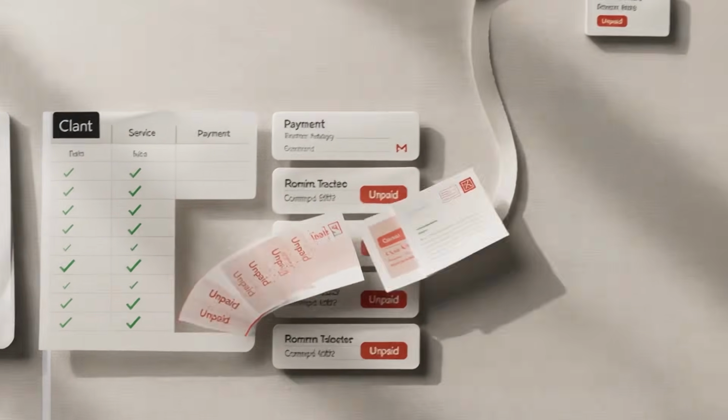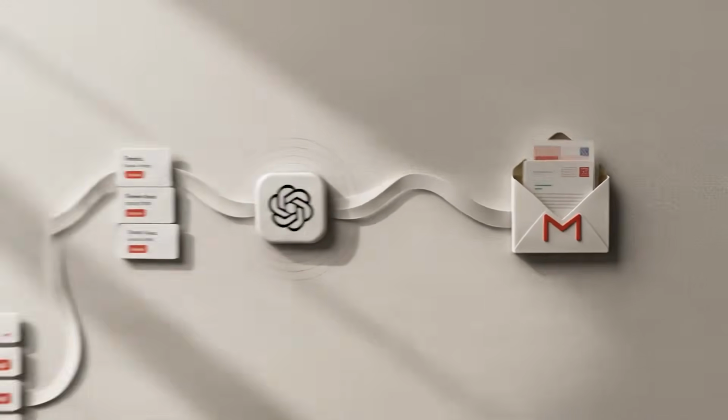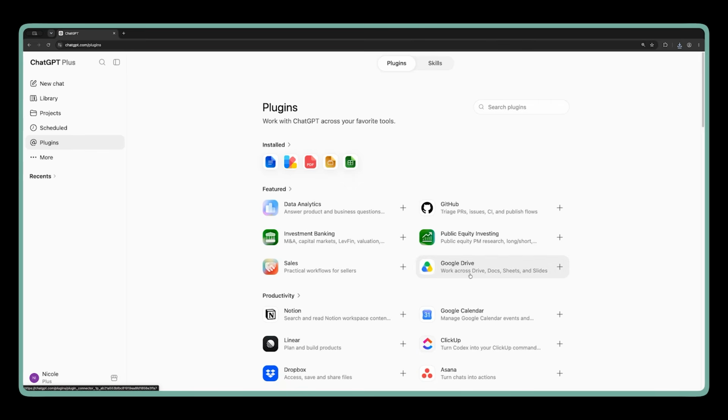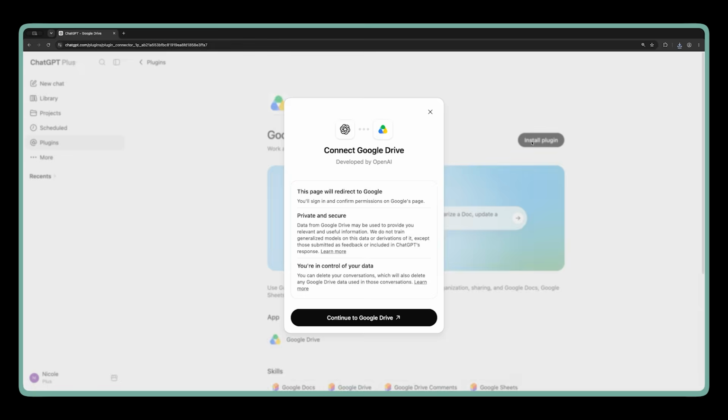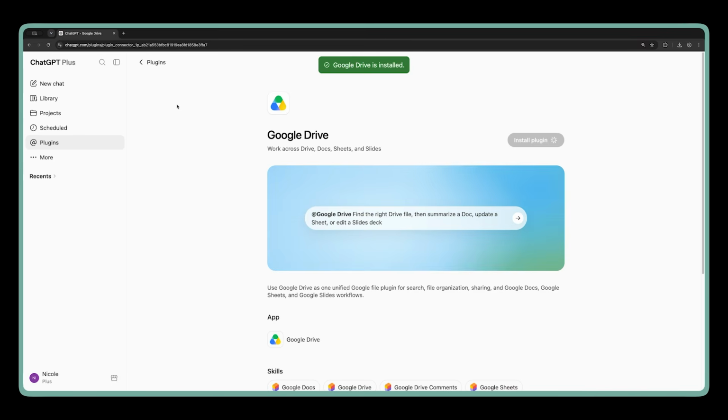So I want ChatGPT to go fetch that list, figure out who hasn't paid, and draft a reminder email for each one of them. But before it can do any of that, I need to set it up with the right plugins. I'll go to Plugins, search for Google Drive, click Install Plugin, then continue to Google Drive, provide the necessary permissions, and done. My drive is now connected to ChatGPT.